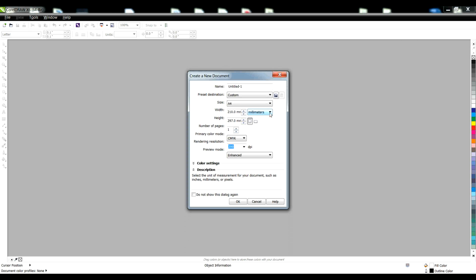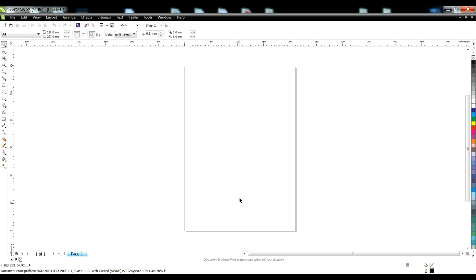For dimension I always work with millimeters, but you can choose inches or points or pixels. And from the positioning of the new document we can choose the portrait position or the landscape position. We will choose the portrait position for the beginning, and we are going to click OK.